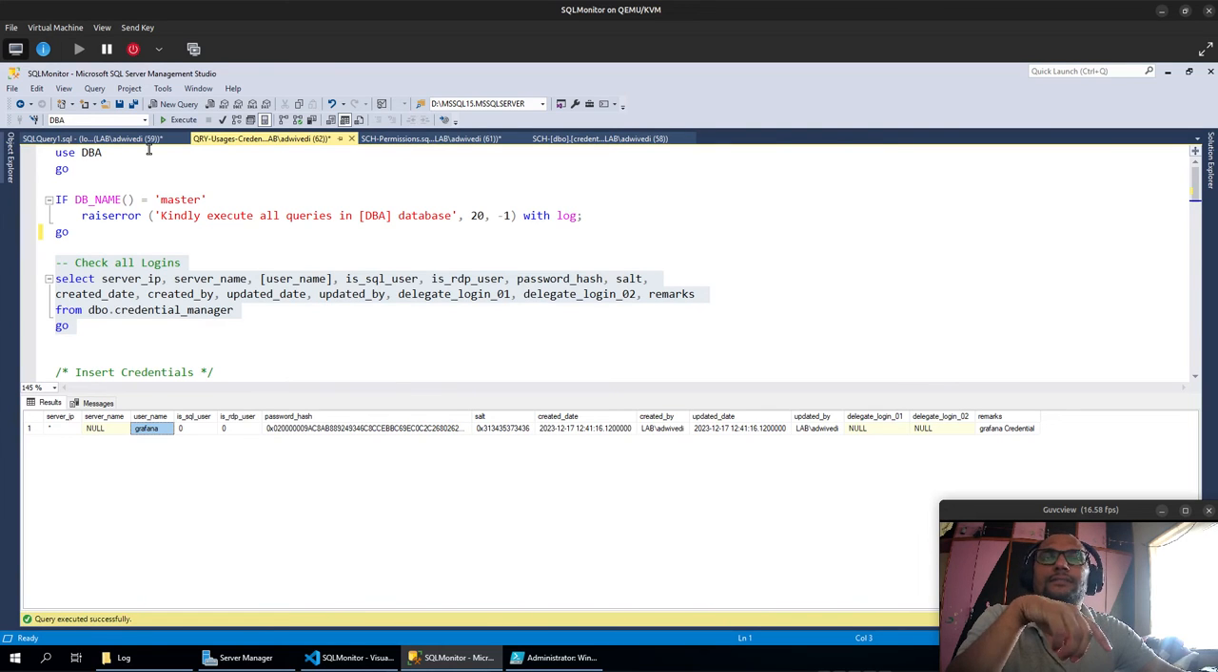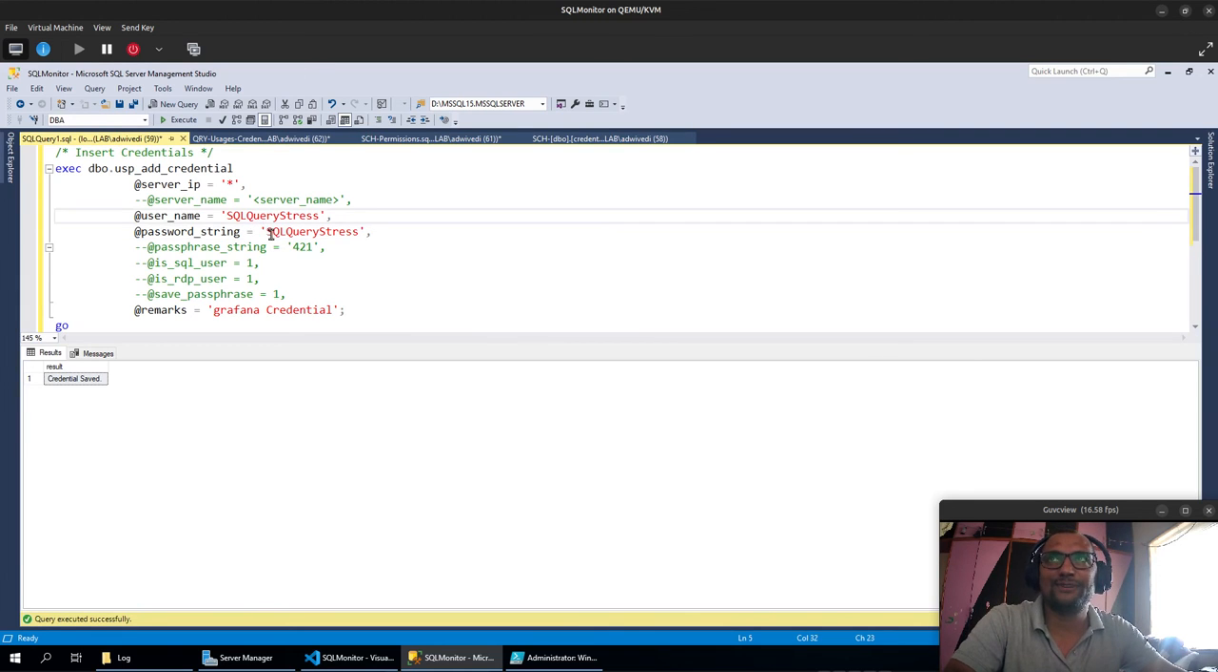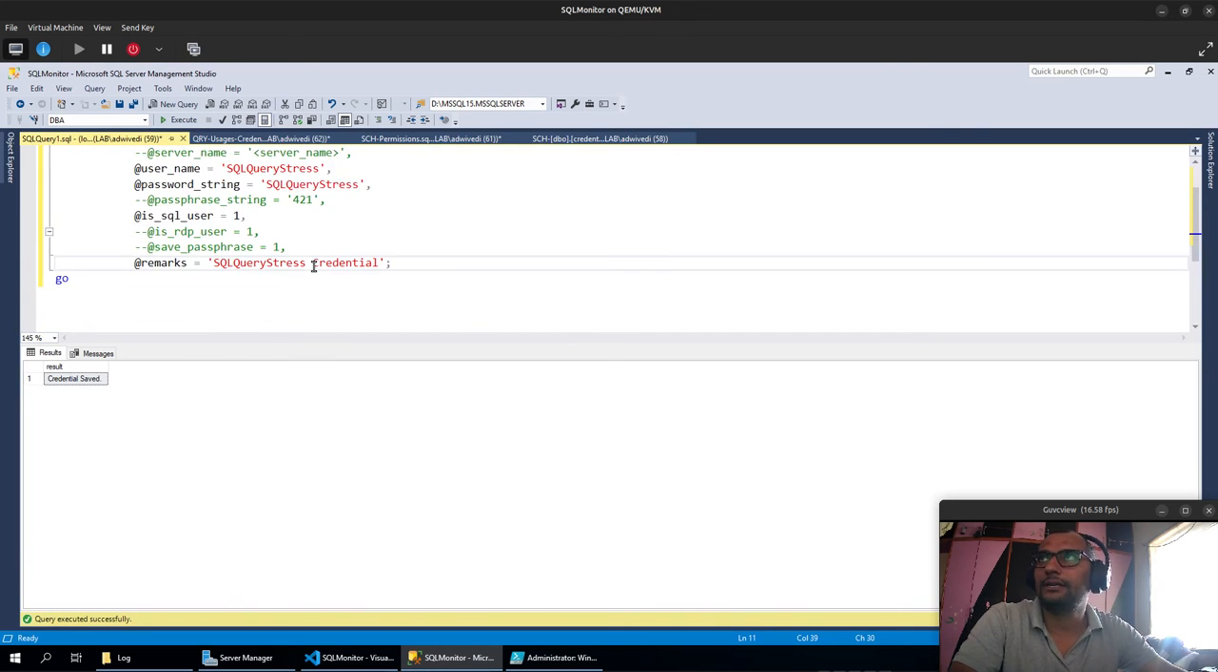Now let's put in an entry for a second example. I have another login on all the servers that is called SQL query stress. Just like Grafana, I try to keep the logins very simple. So even for this SQL query stress login, the password is the same, SQL query stress. In this one, I want to mention specifically that it is a SQL login, and I can change the remarks here.